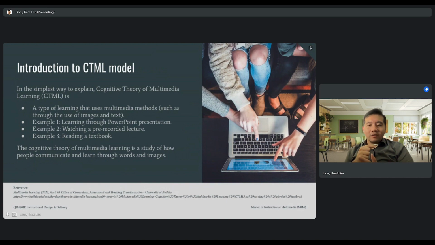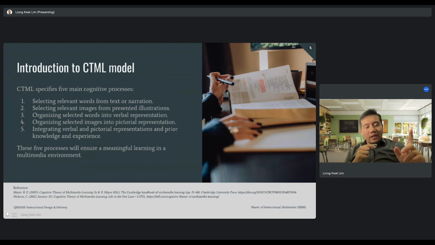So the cognitive theory of multimedia learning is a study of how people communicate and learn through words and images. So here, CTML, you need to remember 5 main cognitive processes. Number 1, selecting relevant words from text or narration. Number 2, selecting relevant images from presented illustrations.